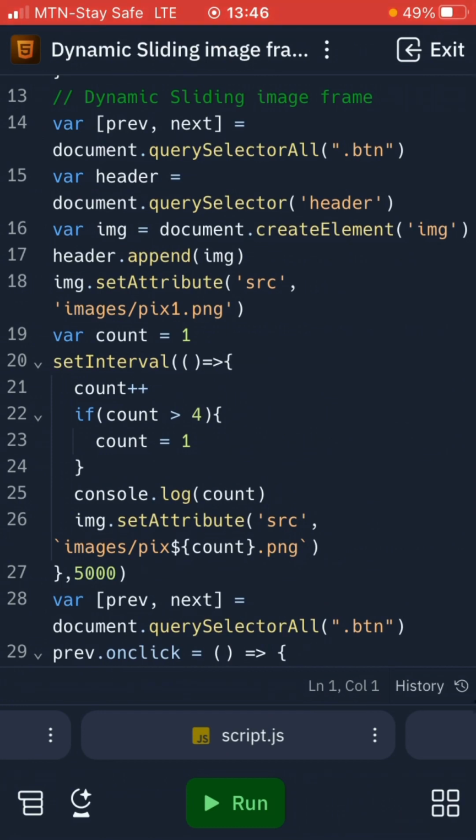So if you look at line 27, you see the time I gave it. The setInterval is going to have a function that will run after 5 seconds. So that's 5,000 milliseconds. So it's going to run after 5 seconds. Now this setInterval takes in 2 parameters. The first parameter is the function, and the second parameter is the time. The time is the duration that will kickstart the function.